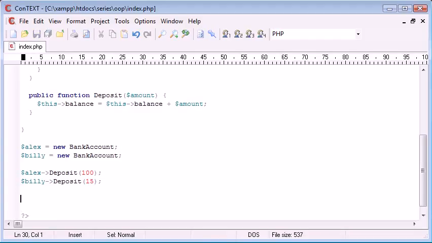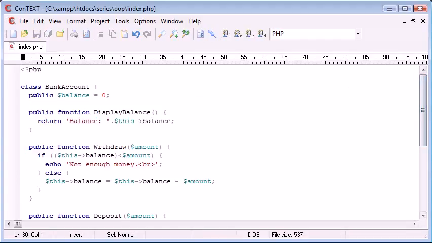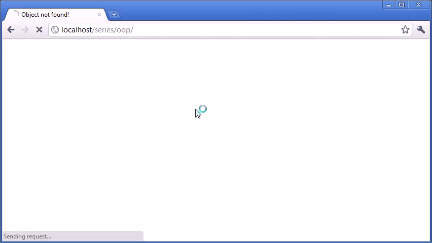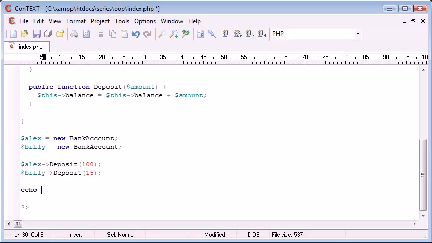Now what we need to establish is whether these two values now change. We've only declared one balance up here, but because we're using two instances of this class, the values can be unique to each user. So hopefully that makes sense. If not, this next stage will demonstrate it. So let's go ahead and refresh and see if everything's okay. Yep, everything seems okay.